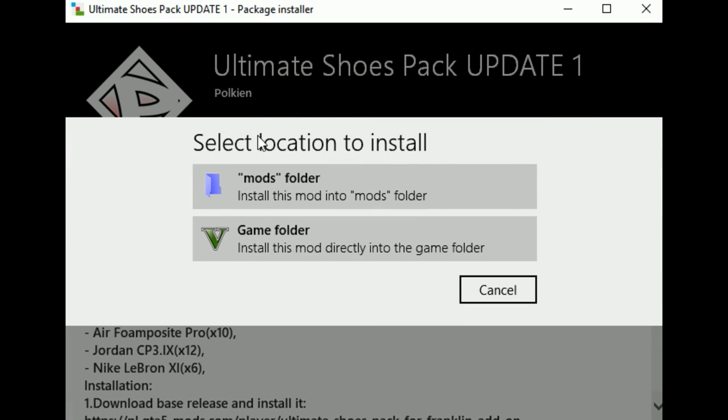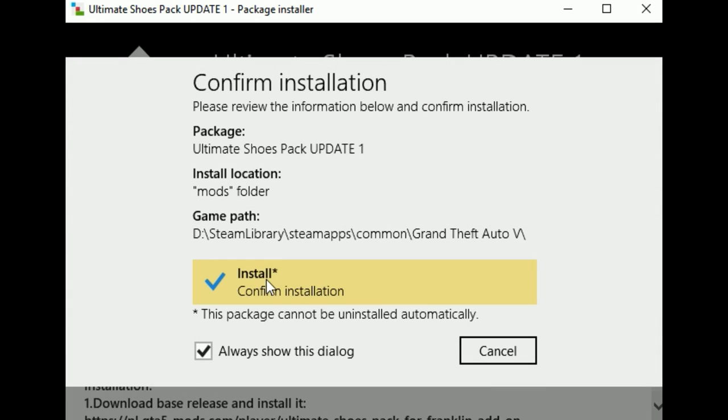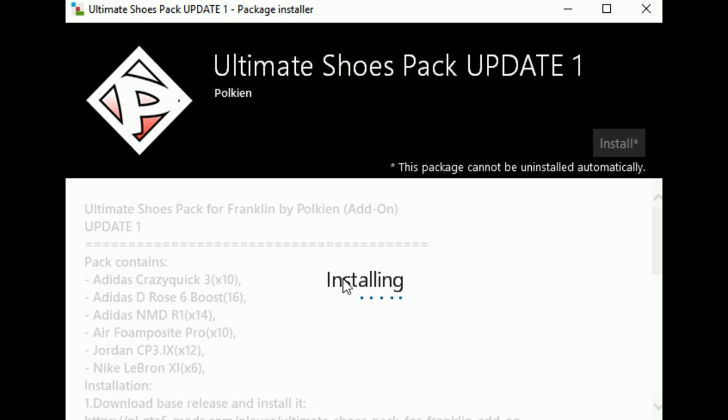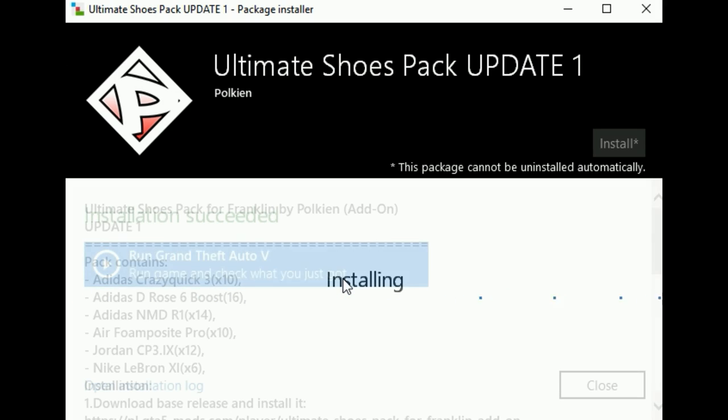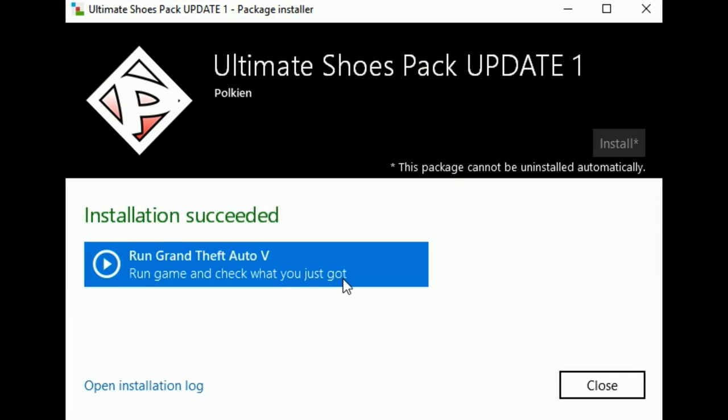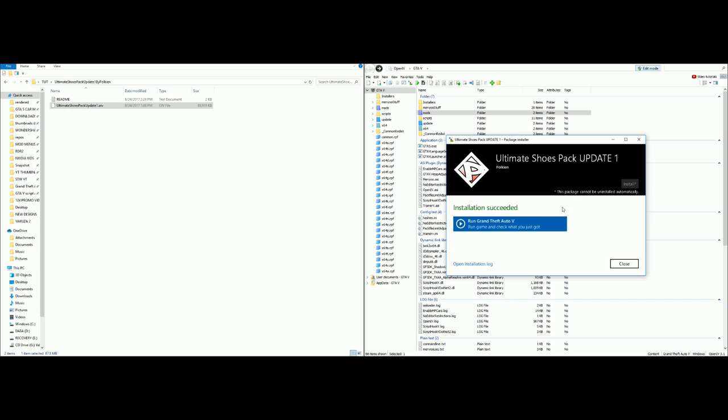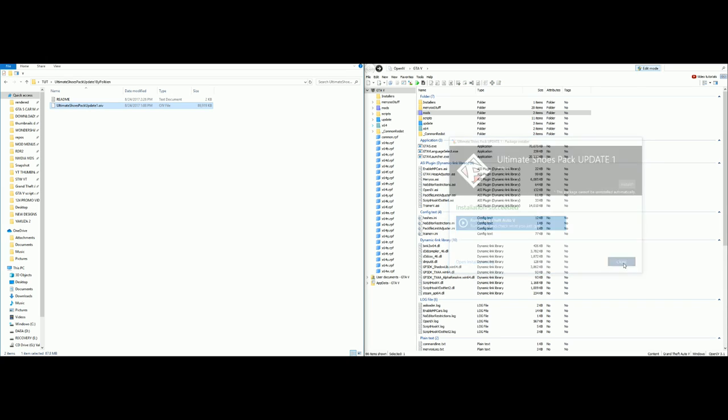After you click install, you want to select mods folder. Always select the mods folder. Select that, and then we are going to select install, confirm installation. Give that some time to install. It's a lot of shoes, so it might take about 30 seconds to a minute, depending on your computer. Once that has been installed correctly, you are going to see an installation succeeded. What you want to do here is just go ahead and close that window.